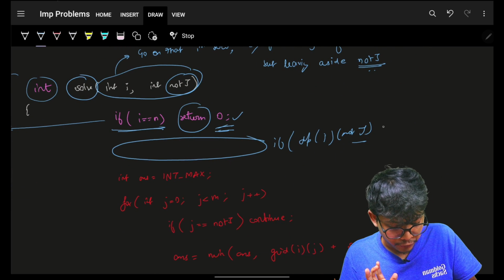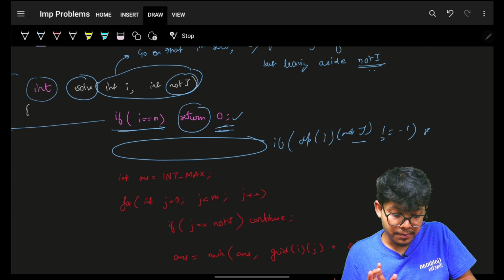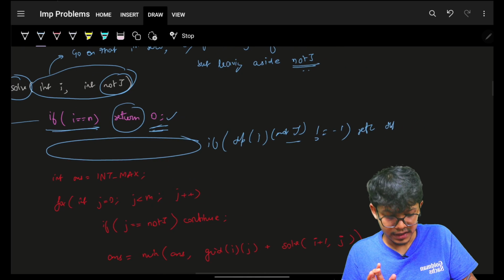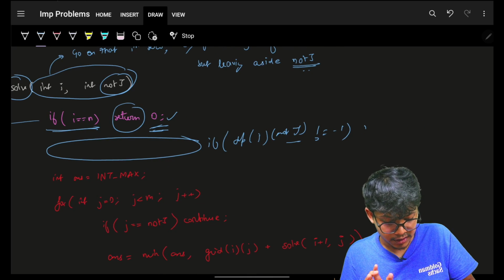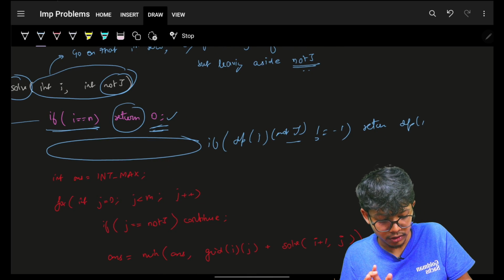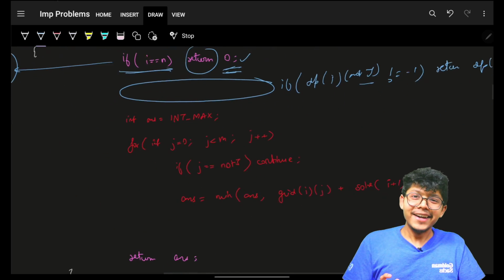So I will say that if dp of I comma not j is not equal to minus 1, just simply return dp of I comma not j. Return dp of I comma not j. Okay, yeah, dp of I comma not j.